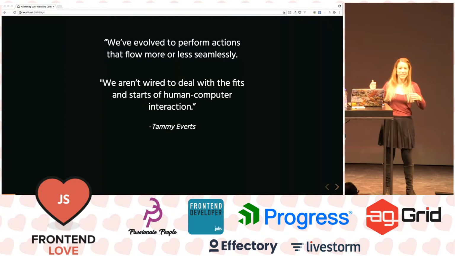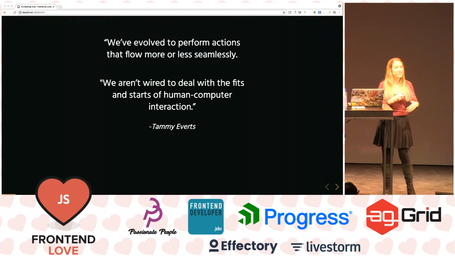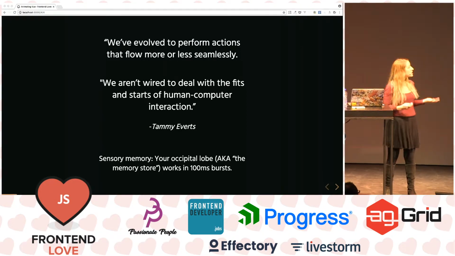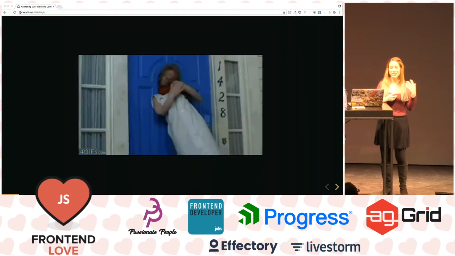I didn't come onto the stage by appearing all of a sudden. I transitioned onto the stage. That's what we've kind of been evolutionarily trained to expect. And your occipital lobe only works in 100 millisecond bursts. So we haven't evolved to see something just appear before us.